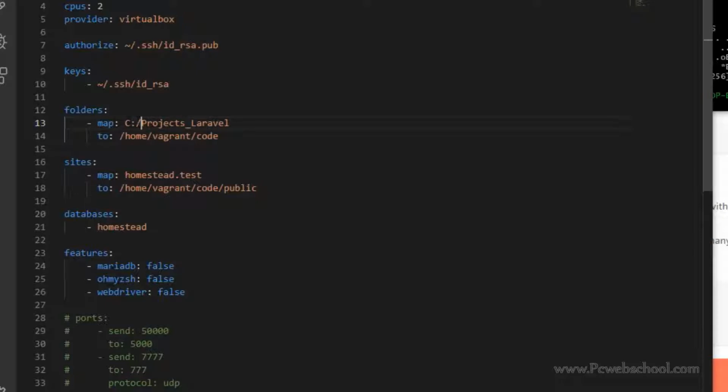But just change the slash here, okay. And this folder will map to the virtual machine, to the Homestead machine. So the Homestead machine will contain, this will be like the home directory, and this will be the folder where this one will be synchronized with this one. So this folder in the virtual machine will be synchronized with this folder in the main machine, okay.